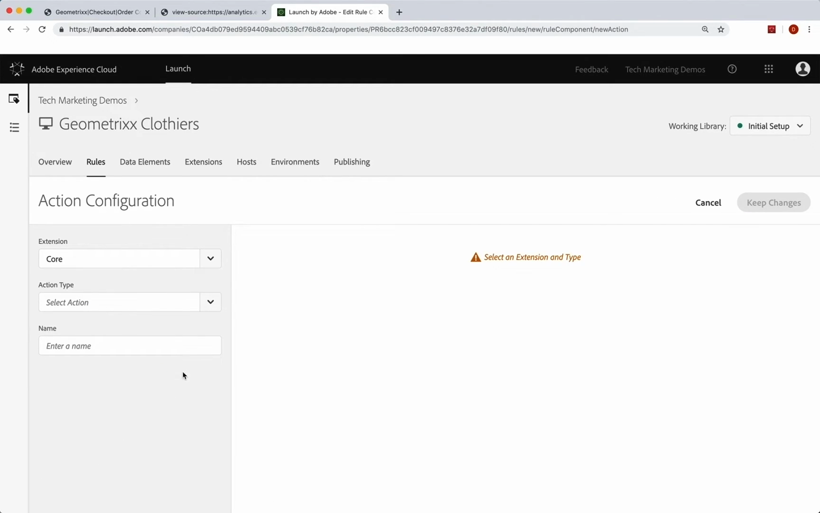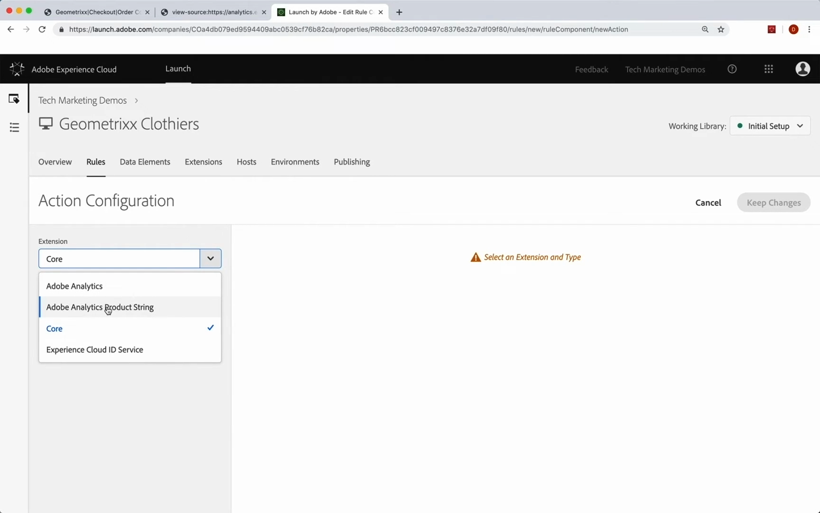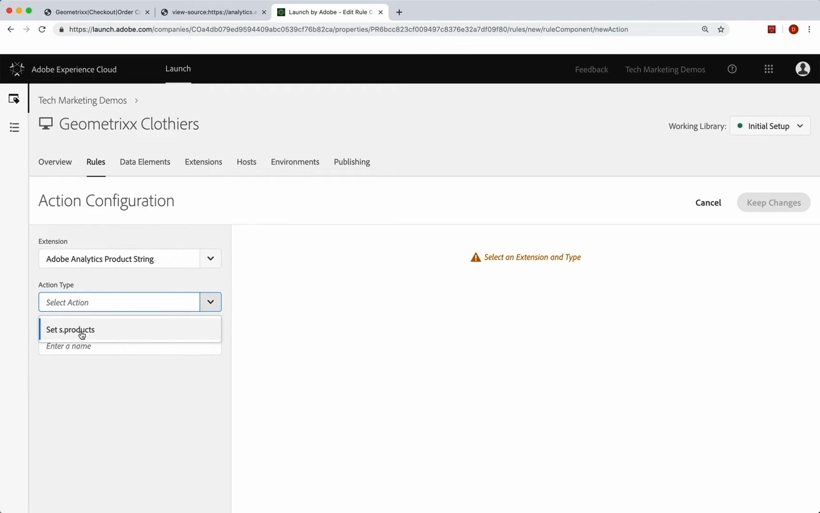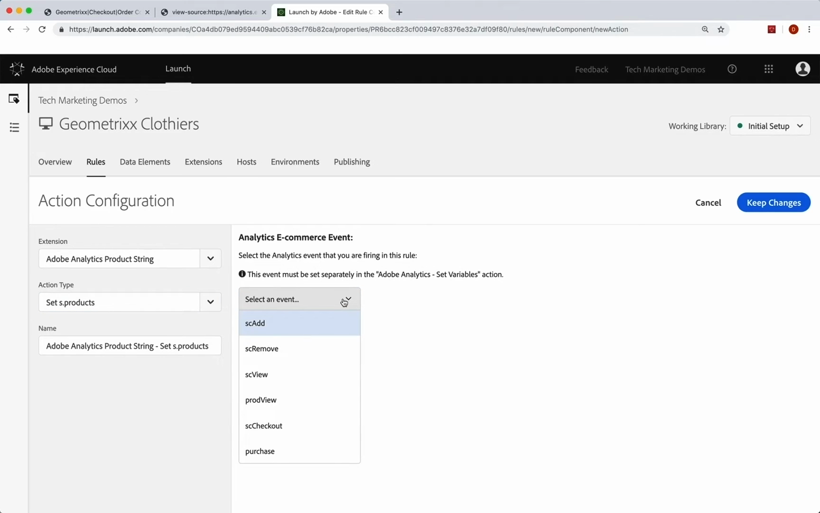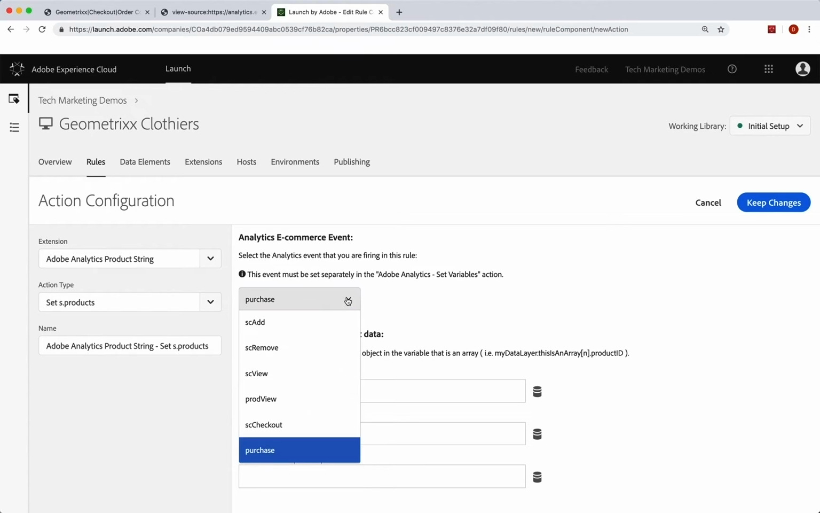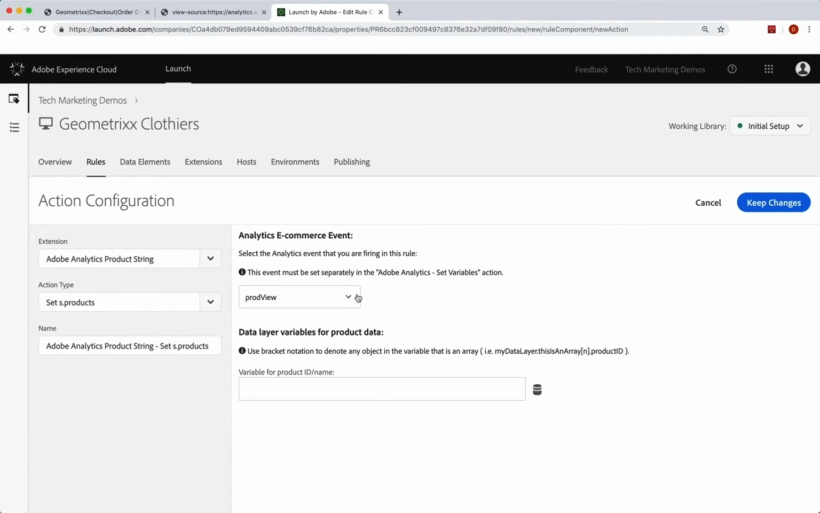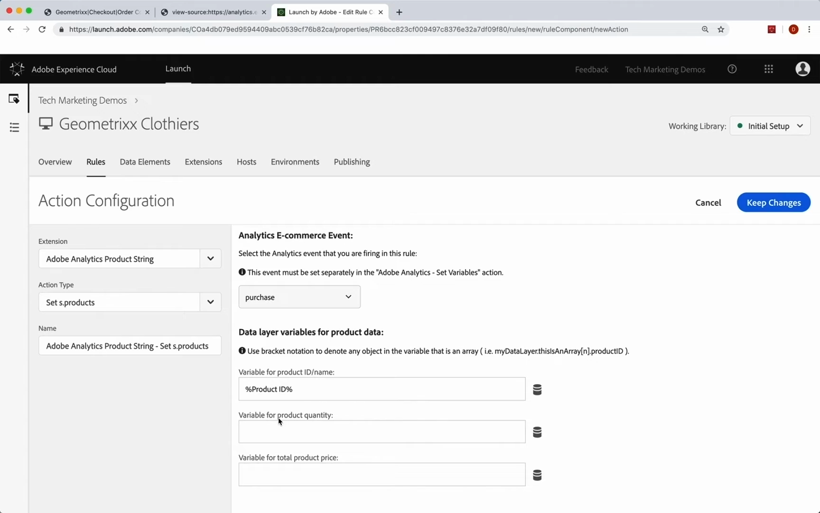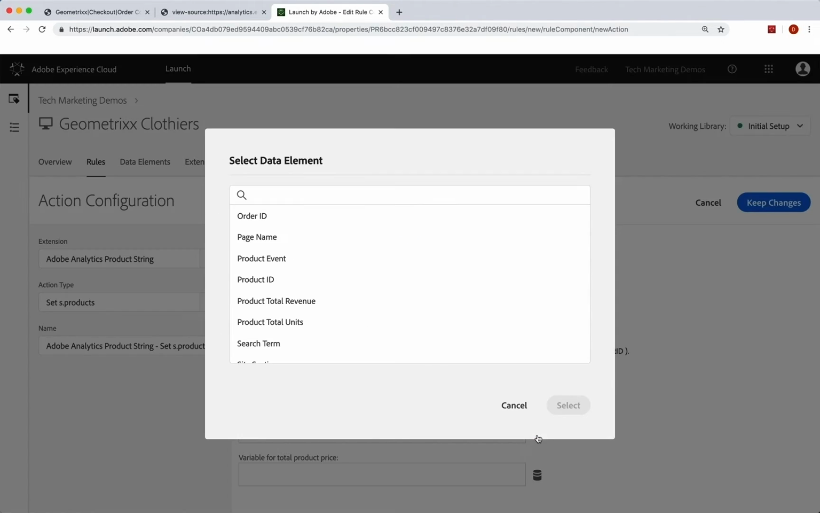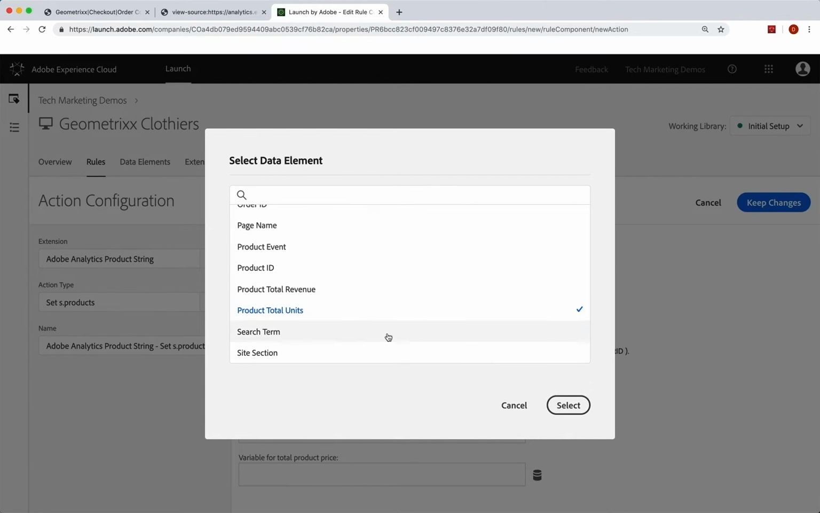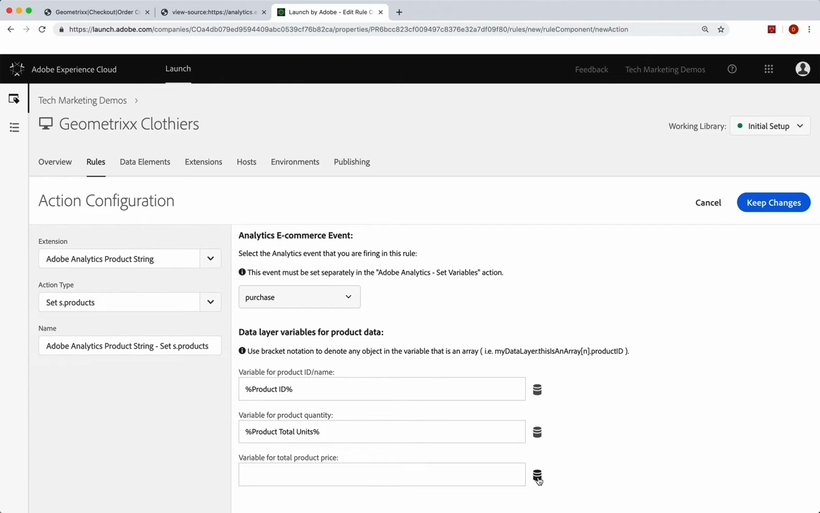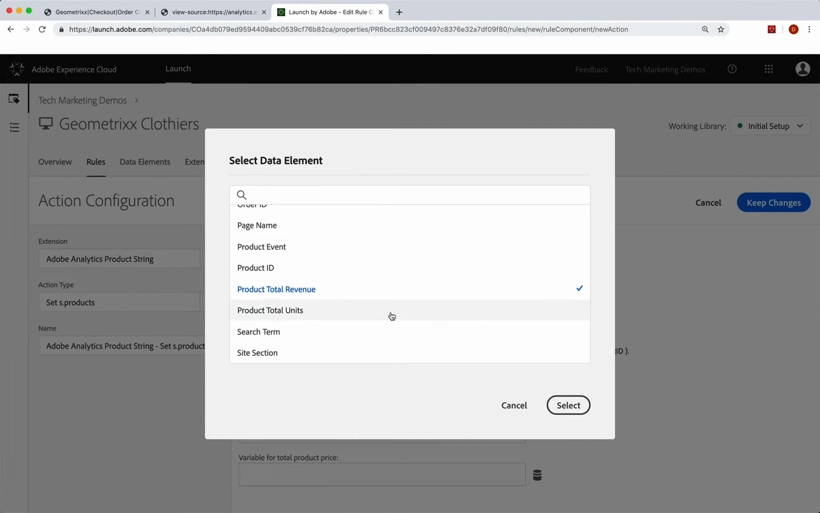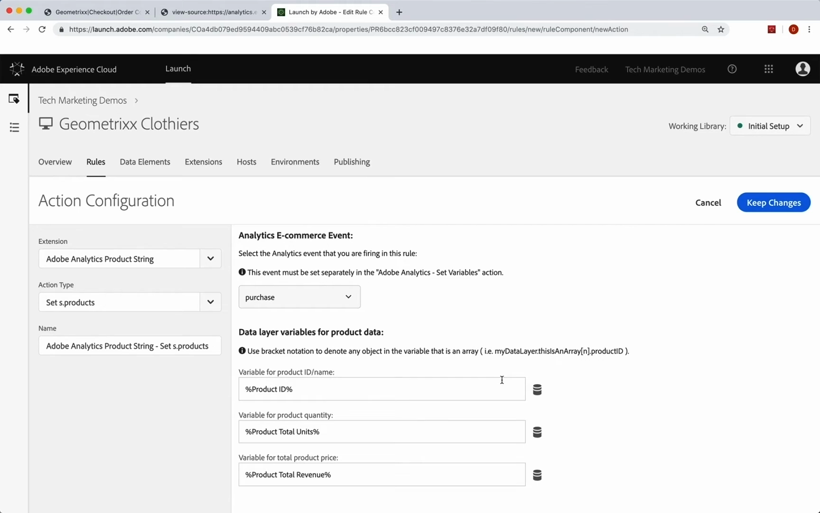Now, what do we do again when that all happens? We do our actions, and we're going to set the product variable by using this product string extension, just like the other ones. Setting s.products. This time we're going to say it's for a purchase. And you might remember in other rules, if we said that it was for, say, a prod view, it only asked us for the product. And so we say it's a purchase because it knows that it needs more information this time. So now we can say the product ID or name is going to be pulled from the product ID data element. The variable for product quantity, product total units, and total product price, product total revenue right there. And now it knows how to build s.products, so we'll keep that.